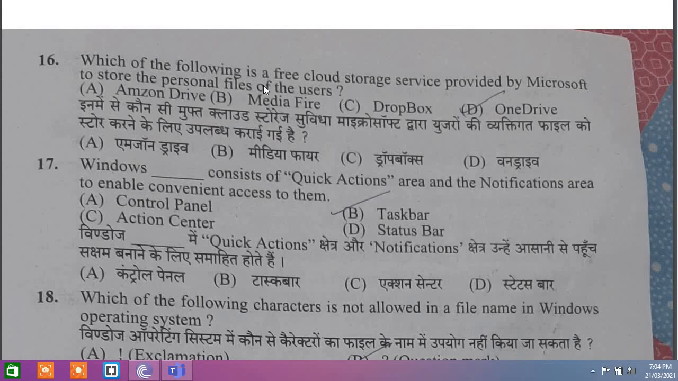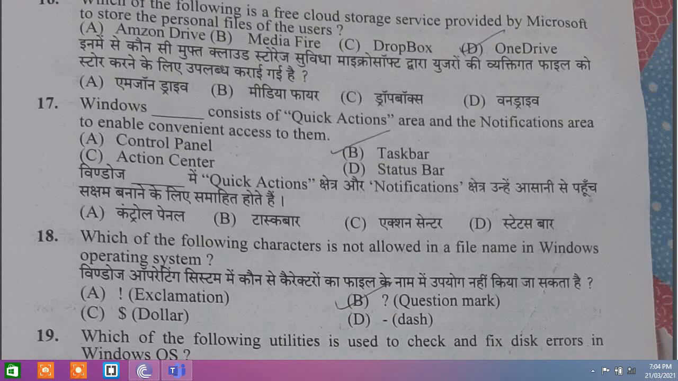Question 16, which of the following is a free cloud storage service provided by Microsoft to store personal files of the user? So here the answer is D, that is OneDrive. OneDrive provides free cloud storage, which is a feature of Microsoft. Question 17, Windows dash consists of a quick actions area and a notifications area to enable convenient access to them. As we all know, the taskbar provides the quick actions area as well as the notification area, which is present at the bottom of the laptop. So the answer is B.